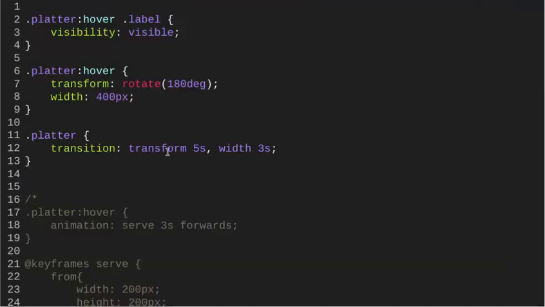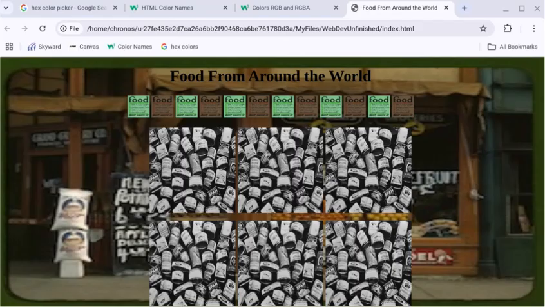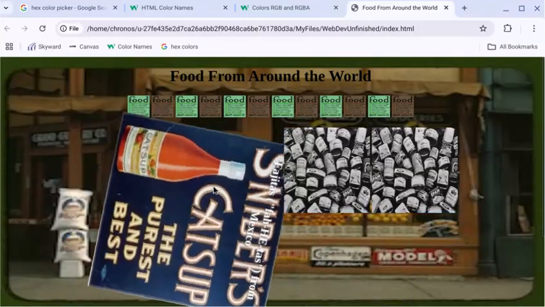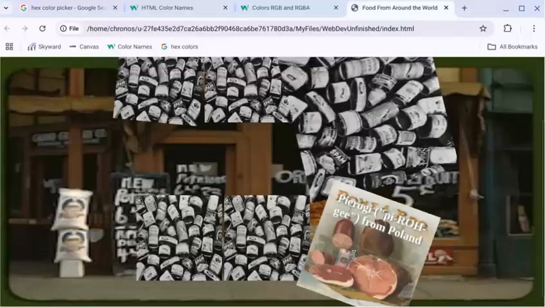So I'm going to make it affect the height as well. HEIGHT colon, and we're going to go with 400 pixels for this one also. So after width 3s, 3 seconds, we're going to go with HEIGHT space and another 3 seconds there. Okay, so that's going to, let's reload it, and that should change both the width and the height. Then since it's already a square picture there, or for the most part, that's going to make that look really good.